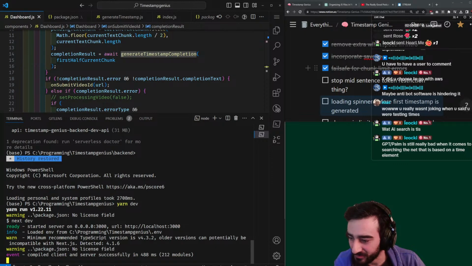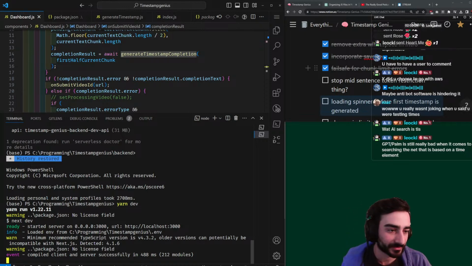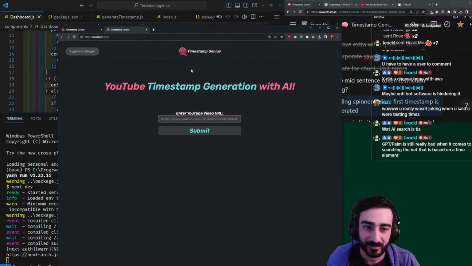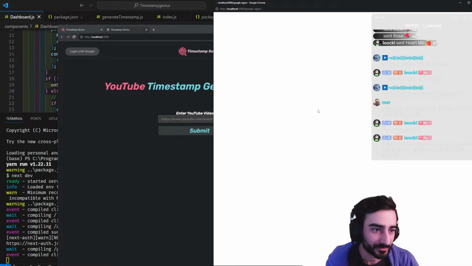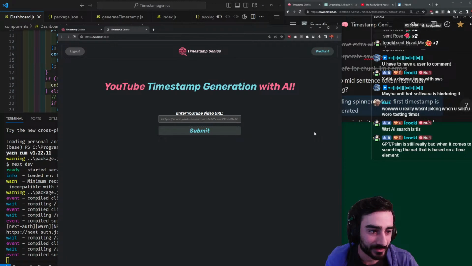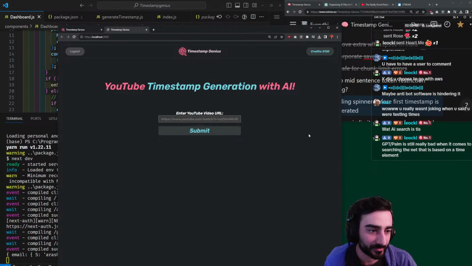Sly says, what if you ask it to find the cheapest flight between Melbourne and Sydney within the next week? Yeah, it could definitely do that. I can try that next. Let me just figure out why I broke my own website real quick. So when I was logged in, it was broken. Leo says GPT/Palm is still really bad when it comes to searching the net that is based on a time element. I wonder why that is.